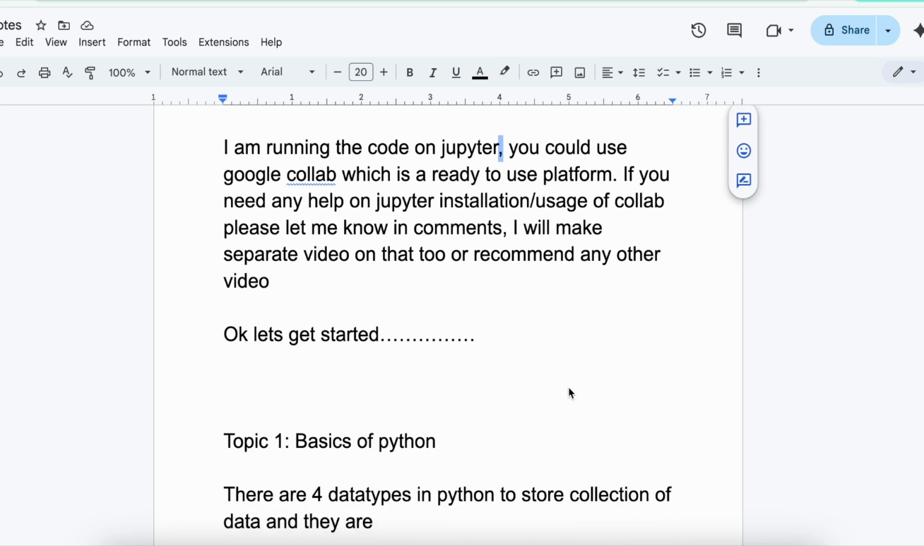I am running the code on Jupyter. You could use Google Colab, which is a ready-to-use platform. If you need any help on Jupyter installation or usage of Colab, please let me know in the comments. We will make a separate video on that too, or record any other video.